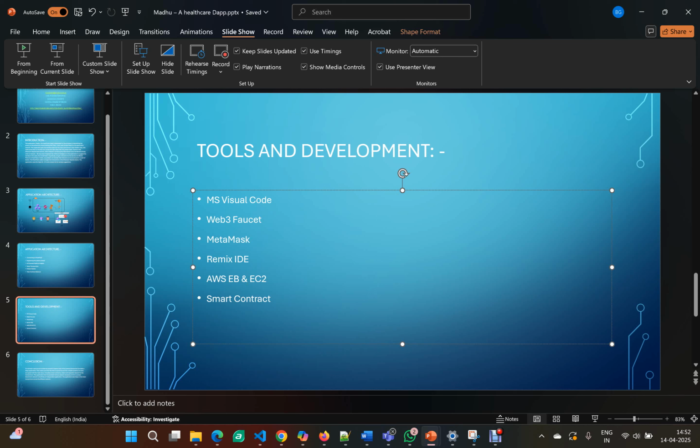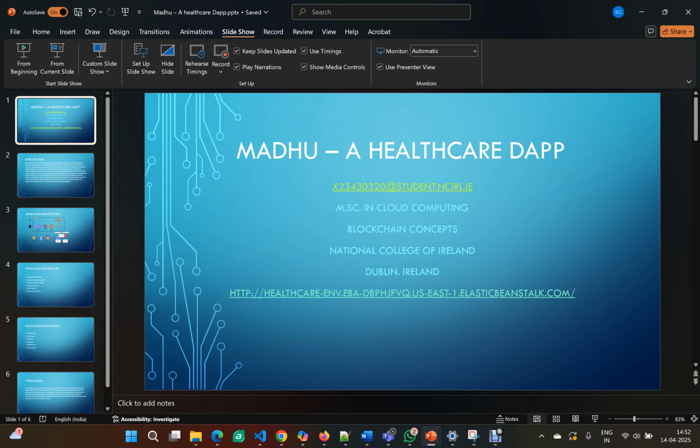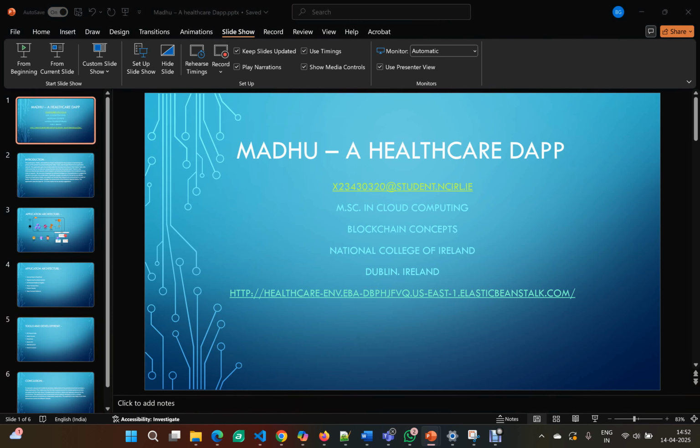At the last, we have AWS EB and EC2. This is where the application is deployed, at Elastic Beanstalk, and the EC2 instance helps in managing the deployment and other modifications necessary for this application's run cycle. Then we have the smart contract and the application. So let's go to the application and check the functionality. This is the Elastic Beanstalk URL of this application.